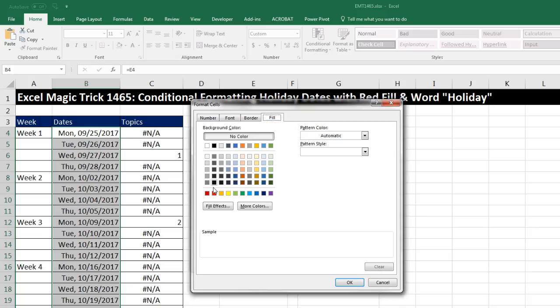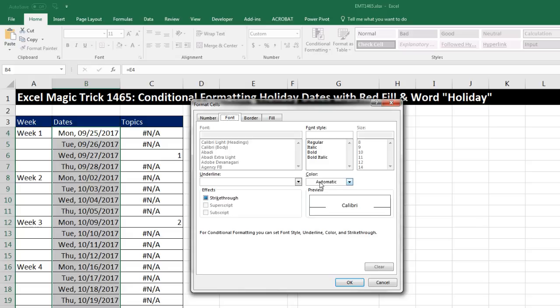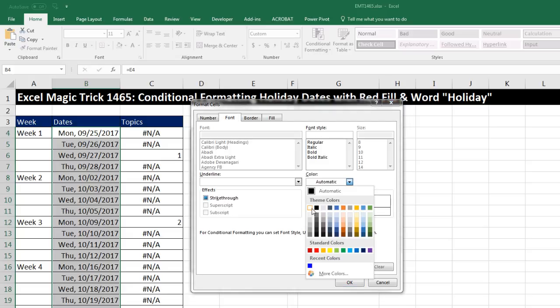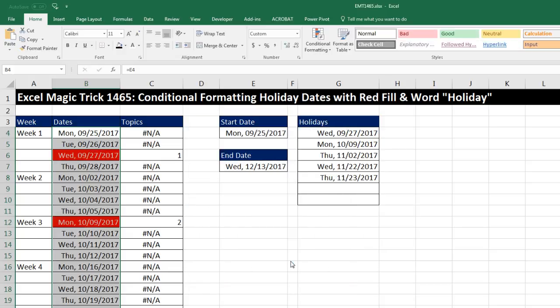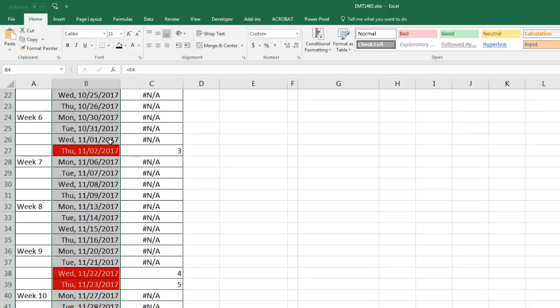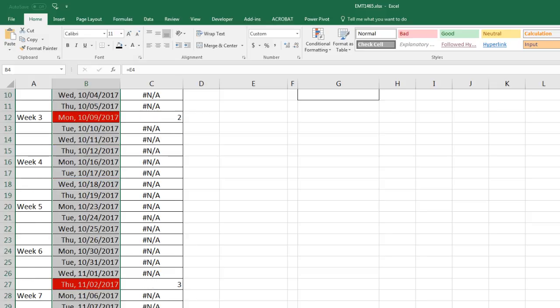Let's start off with Fill Red, because that's got a dark value. I'm going to go over to Font and add a font with a light value, something like white. Now watch this. We haven't added the word holiday, but just click OK, click OK. Look at that. It totally worked. It interpreted NA as false and any non-zero number as true. If I scroll down, sure enough, it got all of the correct dates.